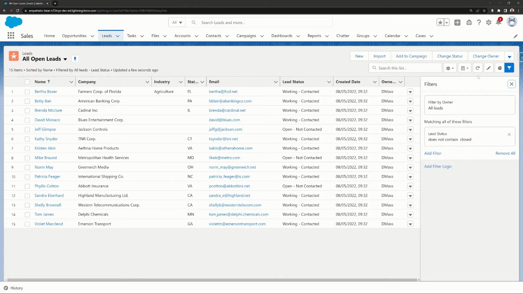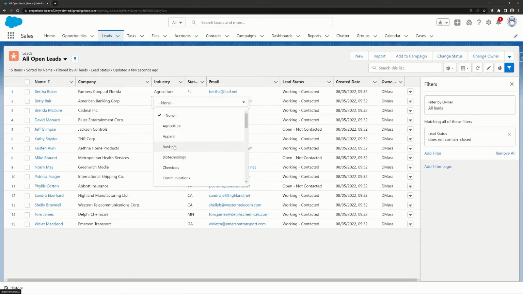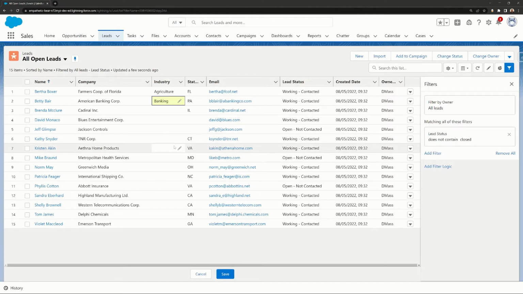We can also edit the records in our list view. So we can use the pencil icon there, or what we can do, if we just click next to them and we just click the pencil icon, you can see that we could quite easily change them. So we'll just change Betty Blur and we'll say that her industry is banking. So we can do that.